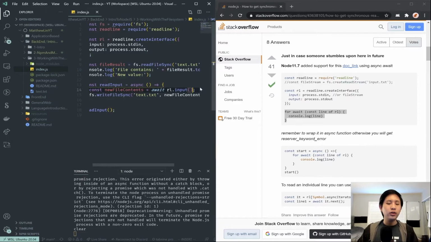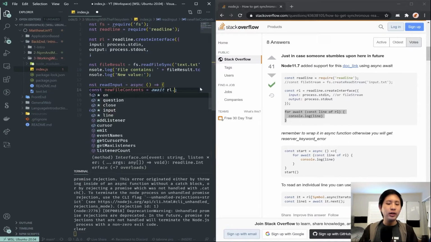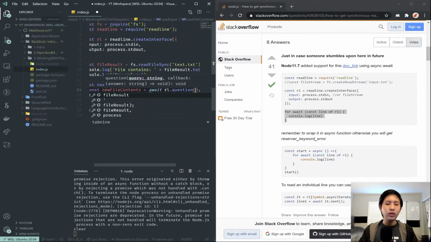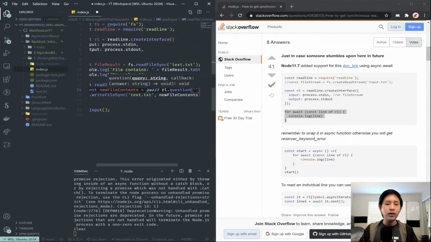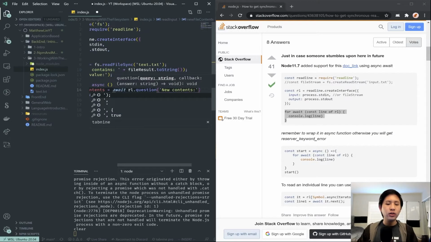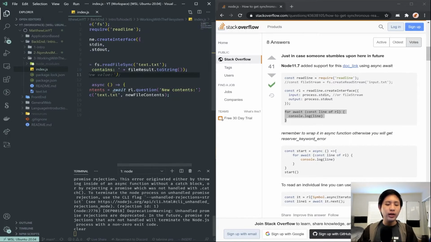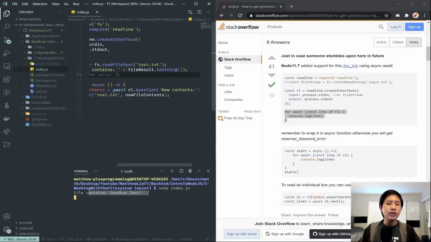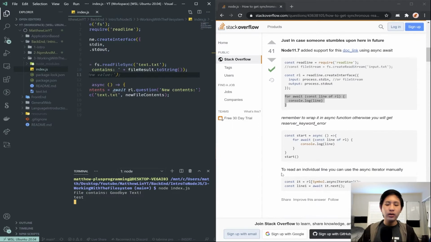Okay, so yeah, that's my bad. We can say rl.question, and then we could just say new contents. So what I'll just do is I'll remove that. So let me just make sure this code is working now. Node index.js, file contains goodbye text. And now it's doing that. Okay.